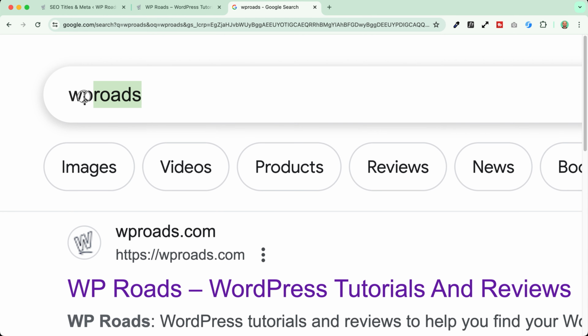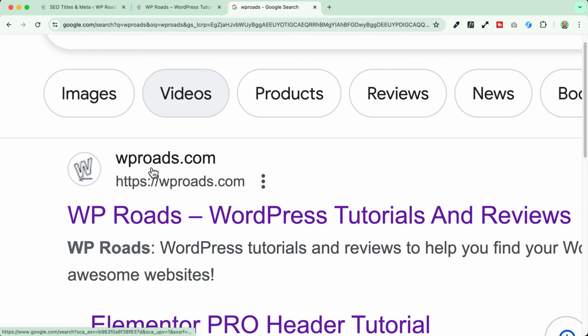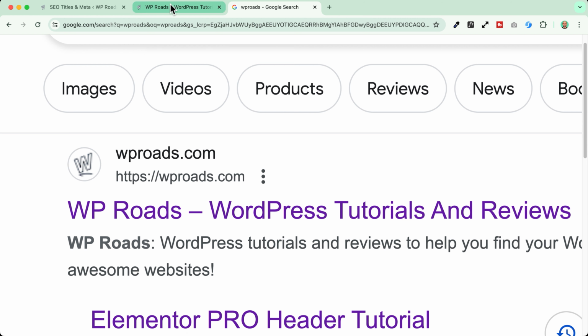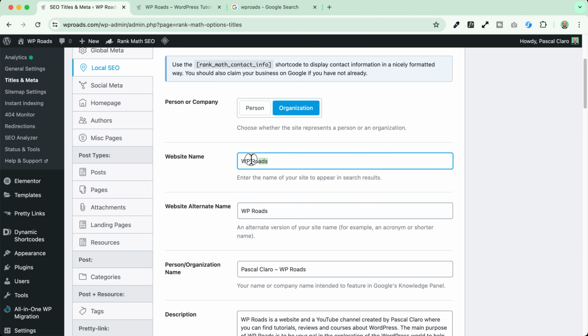When I type the name of my website into the Google search bar, here you can see that this one is the website title, the website name. In my case, Google is taking wproads.com as the website name, but it should be updated to this one. Since I want Google to learn that the real website name is this one, I have also used it as a website alternate name. So this is a best practice to be sure that Google will understand our website name correctly.